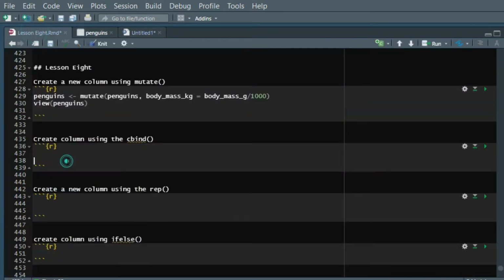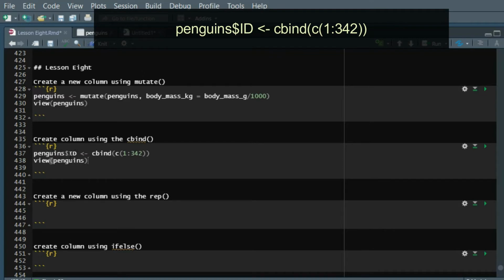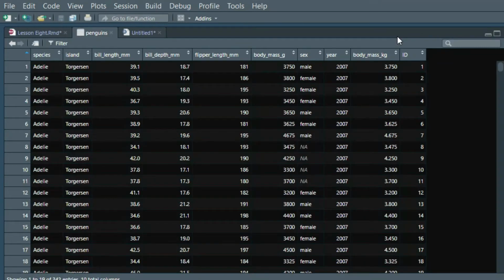Alright, so now let's use the cbind function. What we're doing is creating a new column called ID, and what I want is for each of the 332 penguins to have a unique number. So what I'm doing is cbind, which is going to make all these numbers go vertically in a column, 1 to 332. So let's see that. So now we have the ID from 1 to 332.